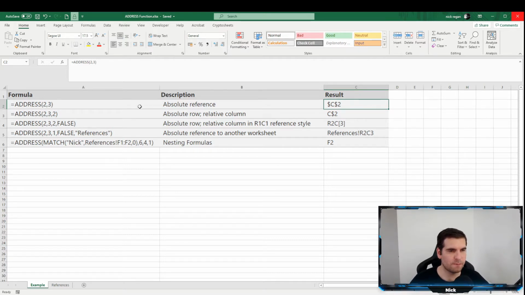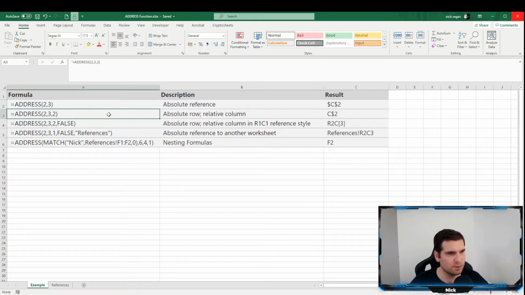But obviously the address function actually goes a little bit further than just this. You can use this formula to help with so many different tasks. The next thing we want to look at here is an absolute row but a relative column. In some cases you want to lock in, let's say, a header row, but you want to be able to change the columns as you drag a formula over to the right or to the left. So this is another way of doing it.